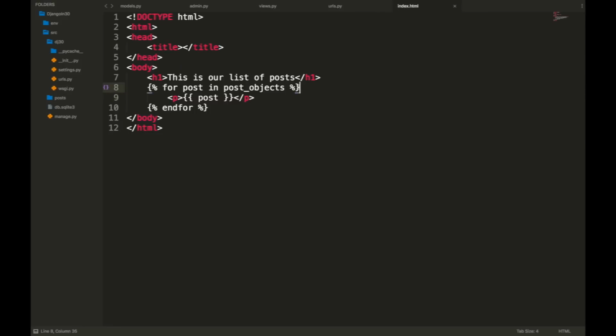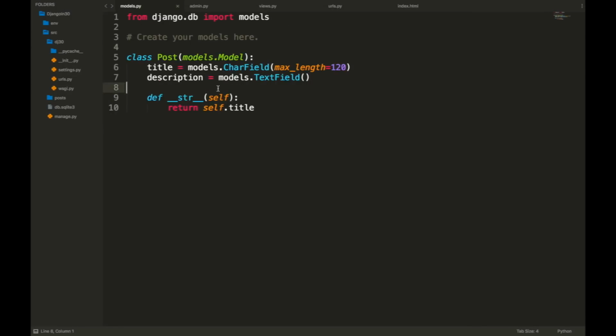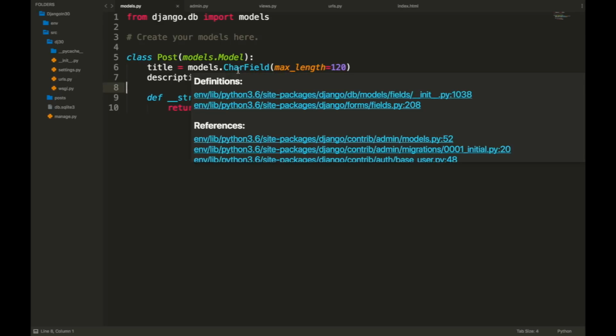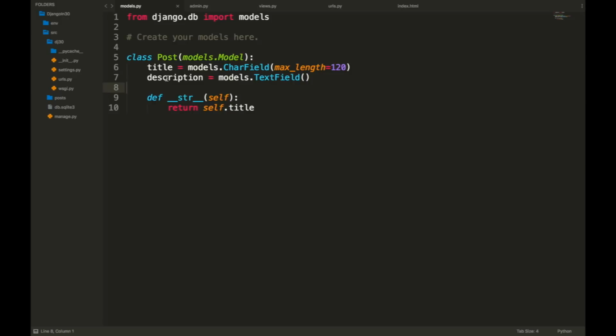So if we just recap through everything we just did, we've got the model. The model is describing what kind of data we want to show. And in this case, it's a post. And the post has certain information, a title and a description. And you can put whatever you want here. You could put an author, you could put a timestamp, so like the date you actually created it. You could put pretty much anything you want. So I'm just going to comment these out.